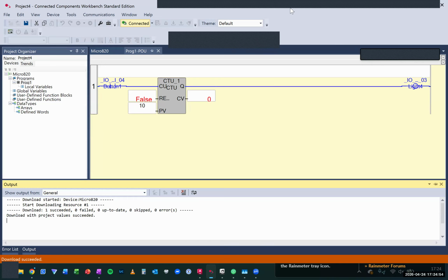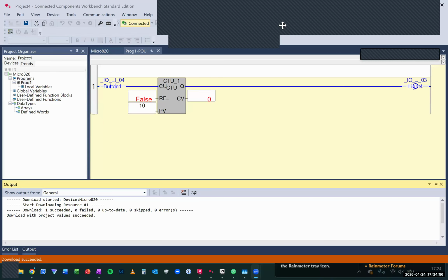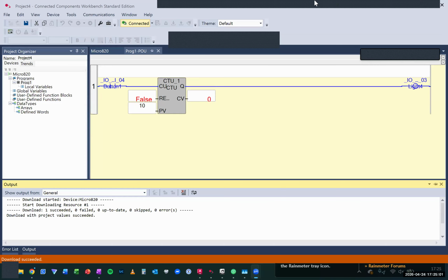Uh, anyone not get the blue light to turn on?